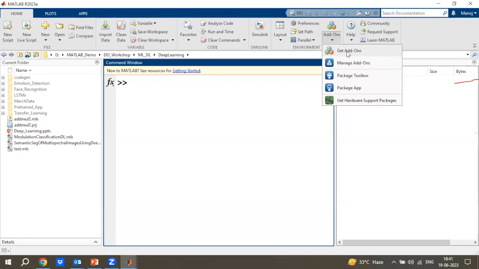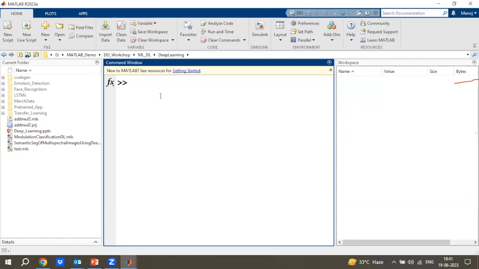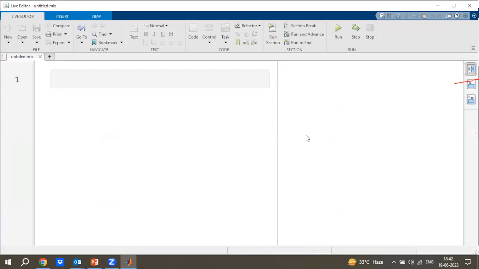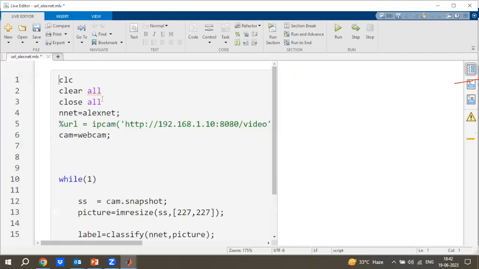So once you install the support package of your webcam, you can type the webcam command. It will open a webcam through MATLAB. Let me open this example and understand the things. What we are doing here: clear all is not good, so clear only. Here, what is happening is AlexNet.